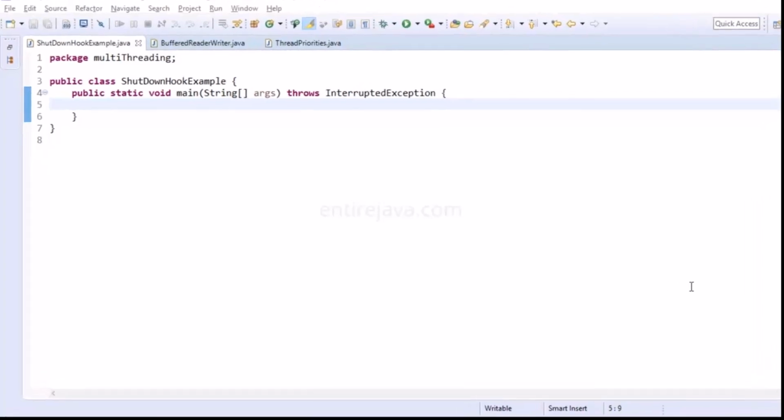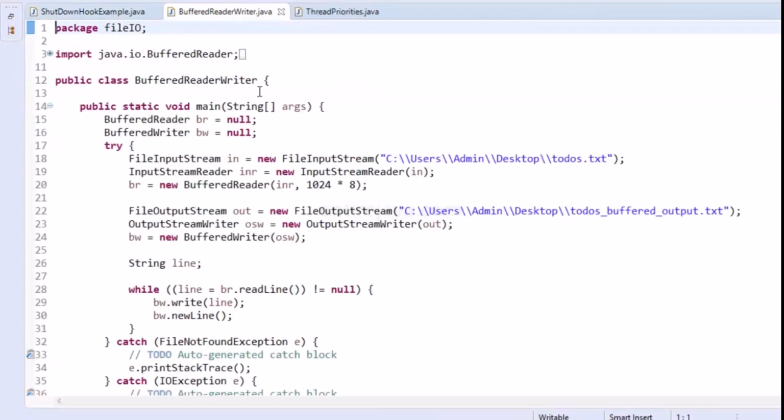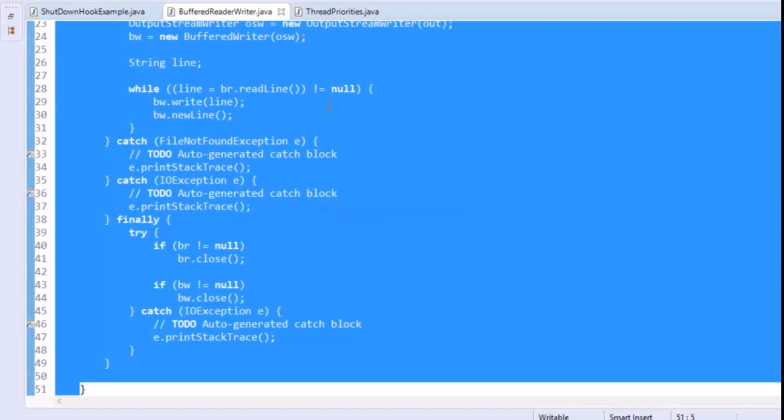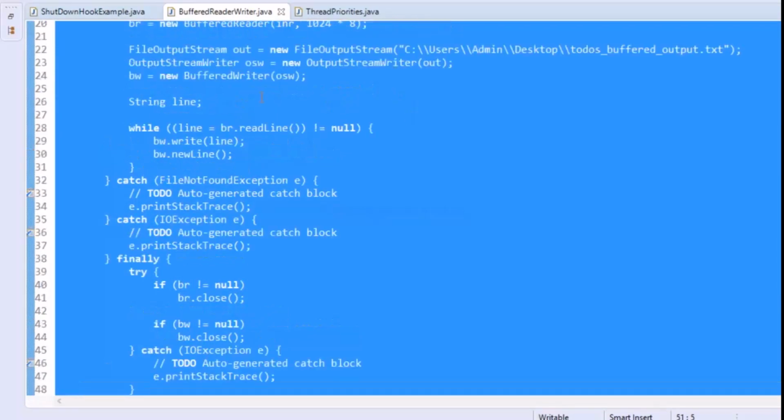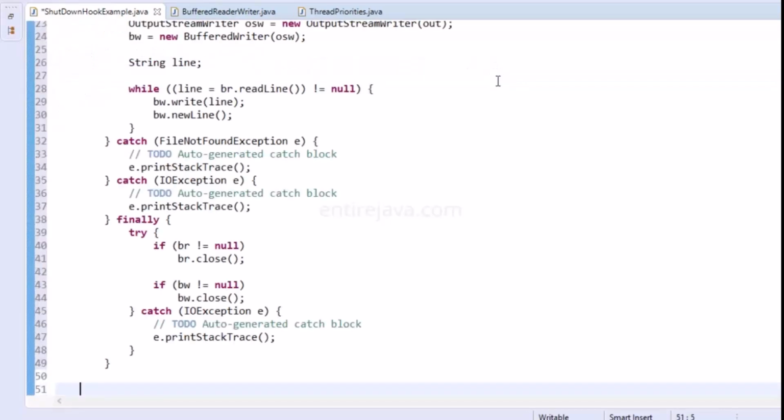Let's see how we can do that. I'm going to make use of the same code from our Java IO chapter, which will read the file and write the data into another file using streams. And I paste it in here. It's the exact same code. Now let's say for some reason I want to exit out of this program right here.